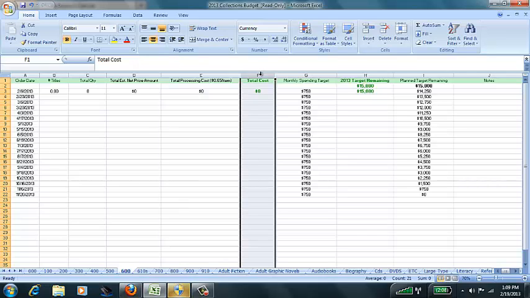Column F is the total cost. So total cost means that it's adding the total estimate net price amount plus the total process cost. So this means that it's adding column D and column E together to get you the total cost.